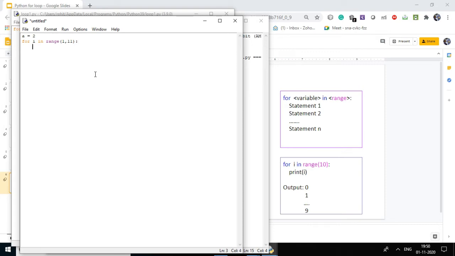Now we will print. So in the print statement write a multiply by i. So it will recur every time, and first when it recurs it will be 2 into 1, it will print 2. After that it will be 2 into 2, it will return 4, and it goes till 10. So go to Run and here you see Run Module and then click OK.